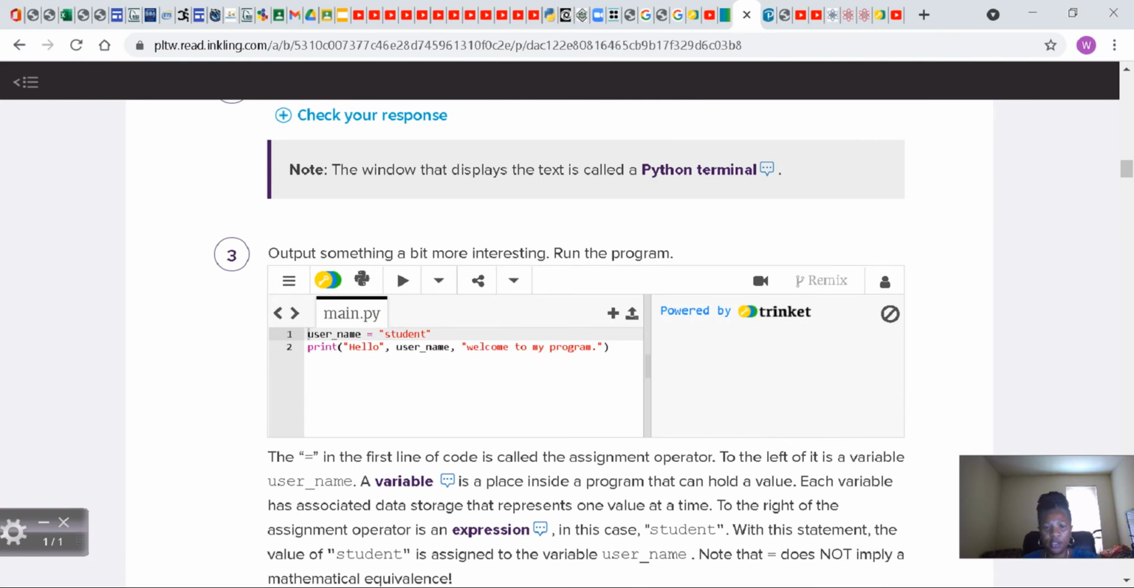And this is how it looks initially. It says the username equals student. Print hello. So everything in red is going to print out. Remember that. That's in the parentheses, but it's going to go up and grab the word student because this here is a variable and the student is an expression. So if I print that, it says hello student, welcome to my program.